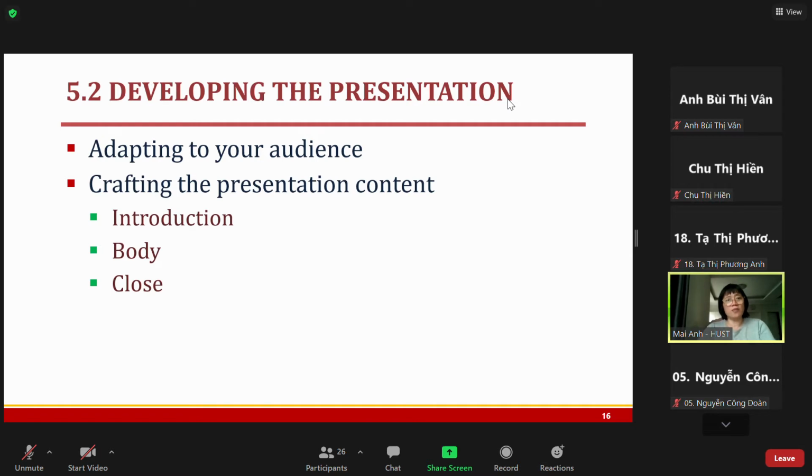So in developing the presentation, the first step is to adapt to your audience. You gather a lot of information about the audience, like Group 4 came up with very detailed information. So try to gather as much information about the audience as you can. And why do we have to do it? Because we want to adapt to the audience's needs and expectations.